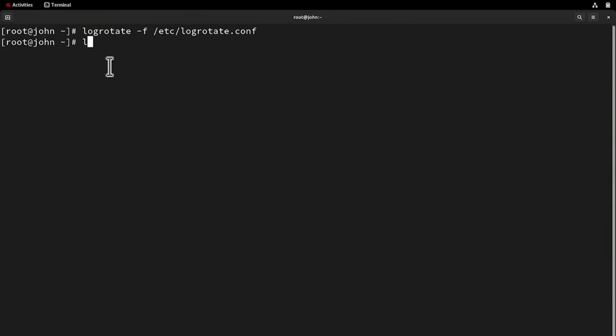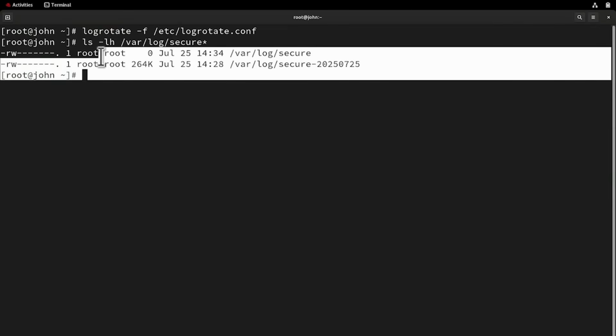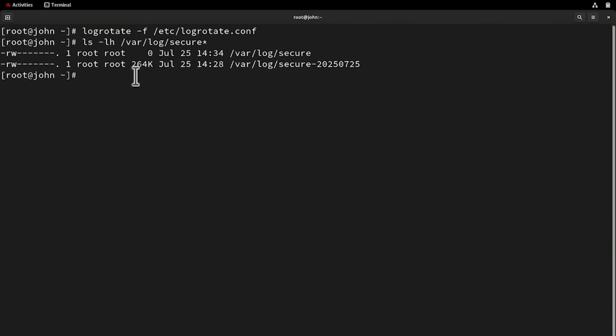Type the command ls -lh /var/log/secure*. Here in this command, ls lists the files. -lh displays human-readable file sizes with detailed information. In /var/log/secure, * includes the current and any rotated versions of the secure log. Press Enter. In the output, you should now see only the most recent log file. For example, logs from July 25th, while older ones have been rotated or cleared, depending on the configuration. Clear the terminal screen again.